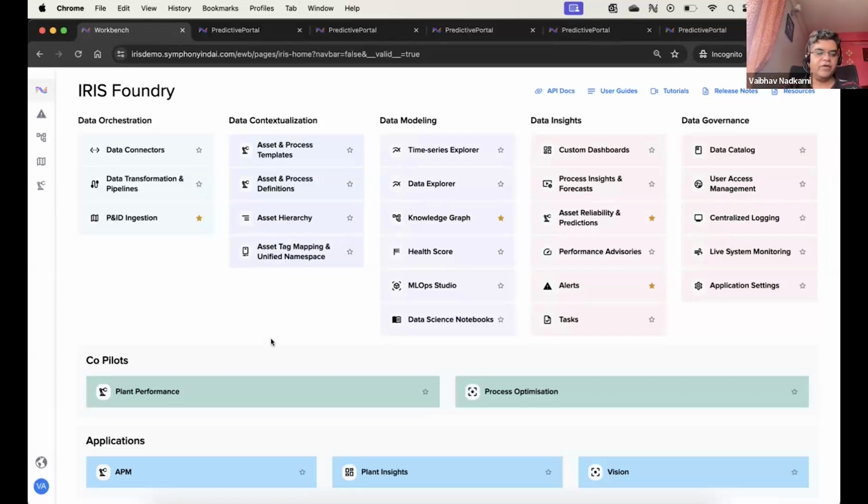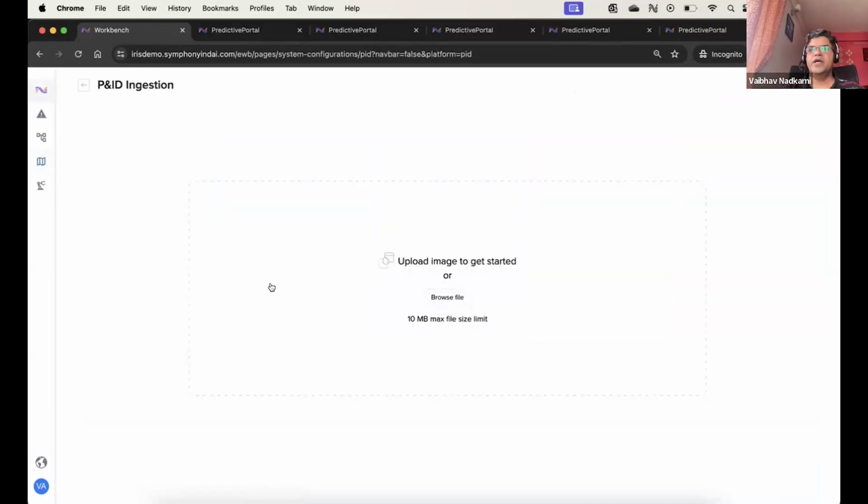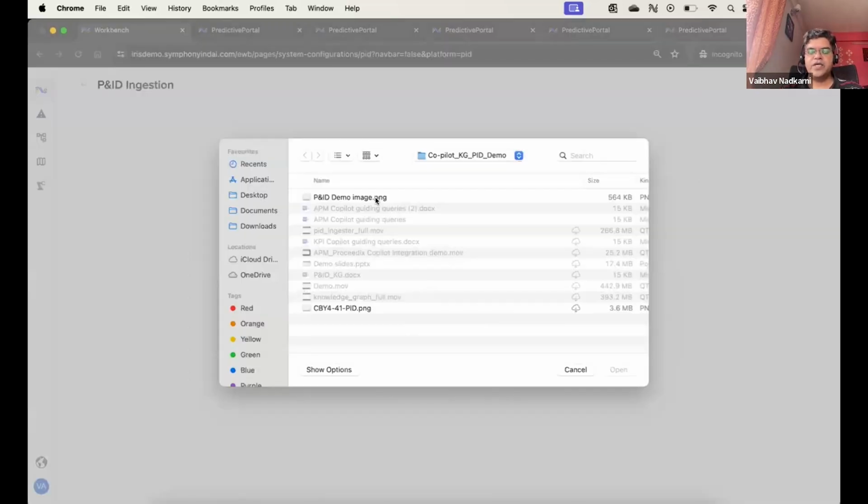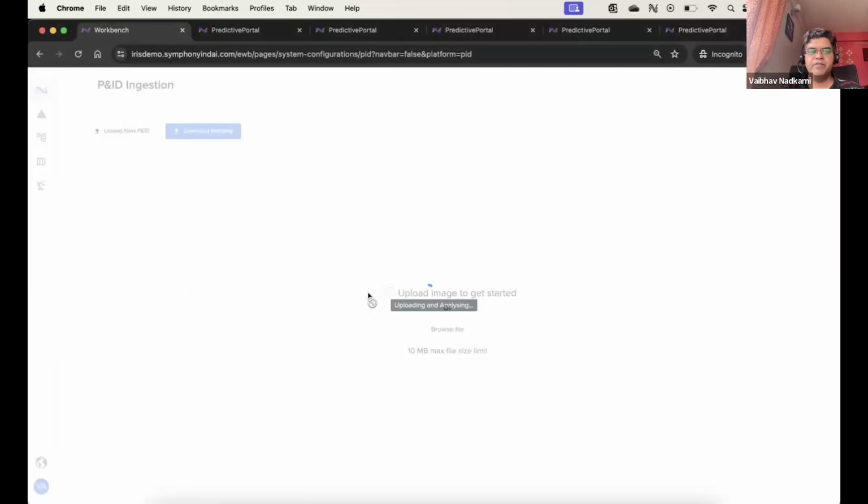solution for that. We have P&ID ingesters. So P&ID is nothing but a diagram of the plant which shows how various assets are connected to each other, how they are arranged, what the different sensor tags are on the particular asset. So we can use a digital representation, a PNG file or a PDF file of any P&ID, and use the P&ID ingester to simply extract all the information at a click of a button.